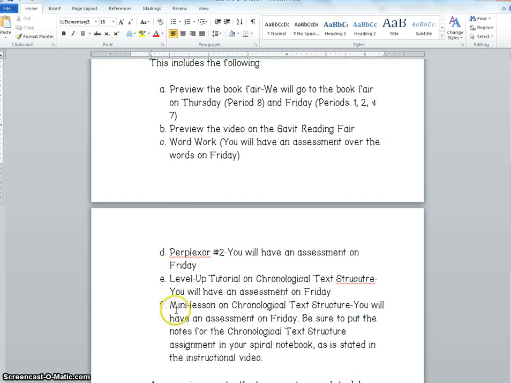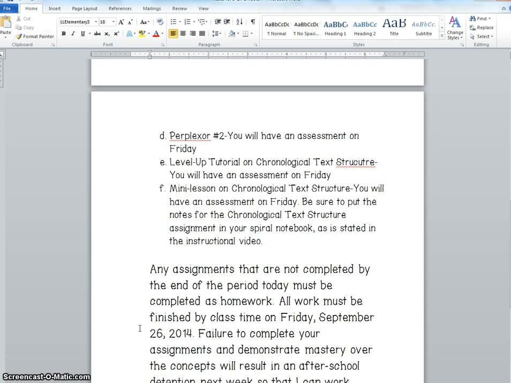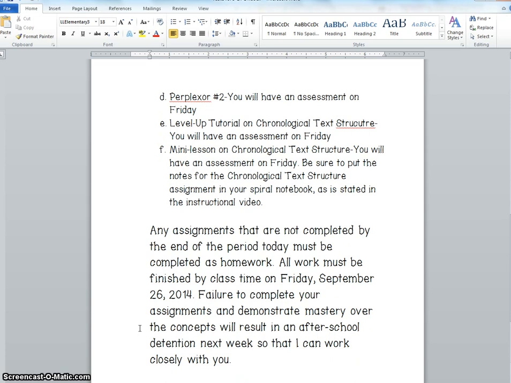Now, be sure to put the notes for the chronological text structure assignment in your spiral notebook as is stated in the instructional video. Any assignments that are not completed by the end of the period today must be completed as homework. All work must be finished by class time on Friday, September 26th. Failure to complete your assignments and demonstrate mastery over the concepts will result in an after-school detention next week so that I can work closely with you.